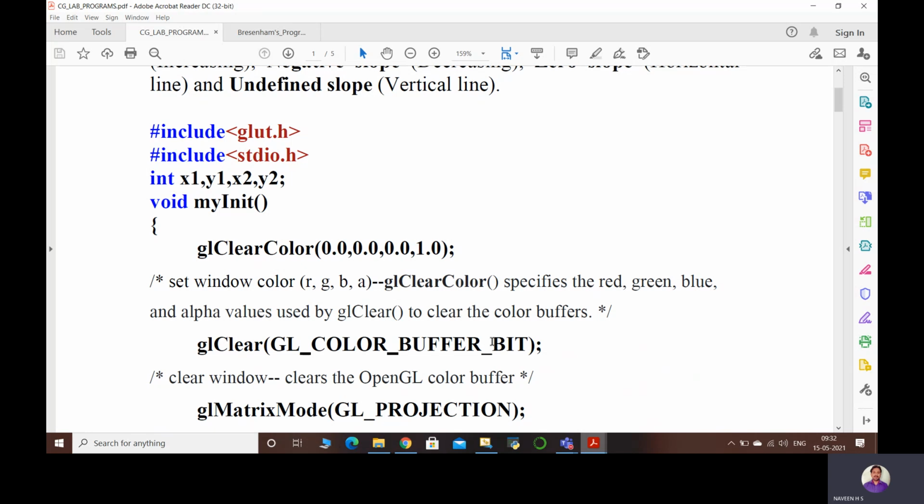So we need, as I said, in order to draw any line, at least two endpoints, meaning two coordinate values, that is point 1 and point 2. Suppose you can consider point 1 as x1 comma y1 and point 2 as x2 comma y2. So I'm going to initialize the coordinate values as integer type: x1, y1, x2, y2.